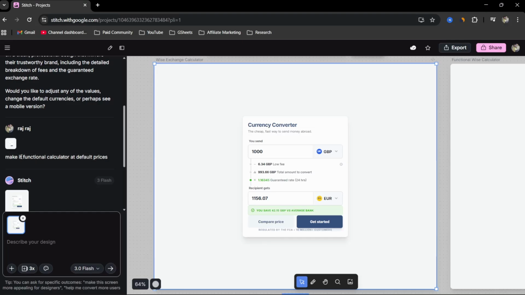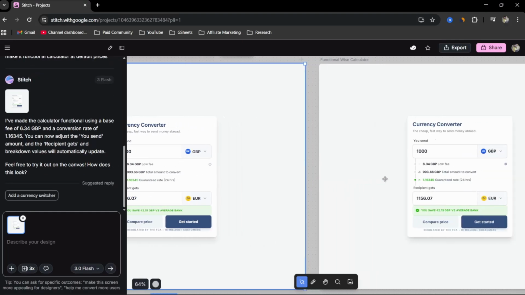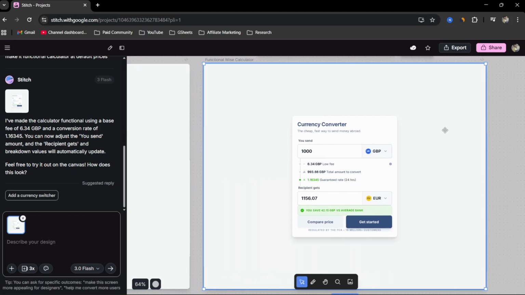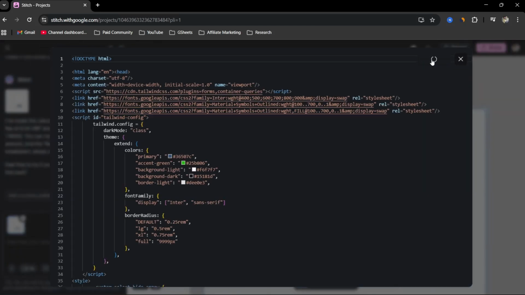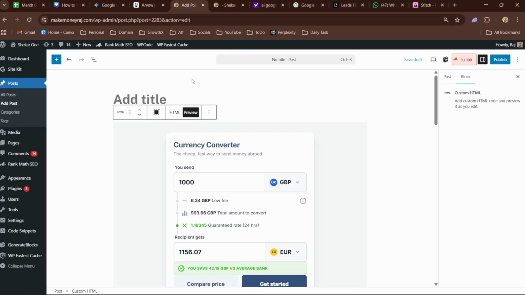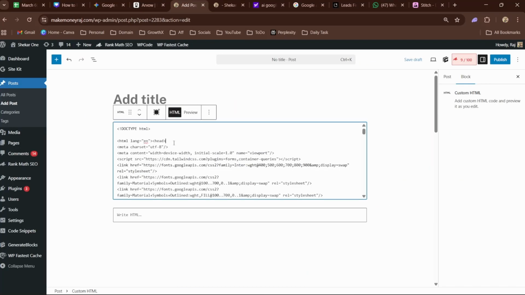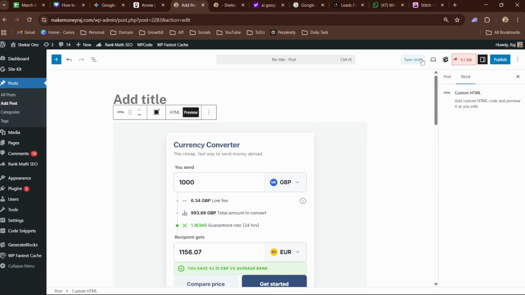So I just said make it a functional calculator with default prices, and it went on and created me the second page, which is this one. Let me do the same thing, which is view code, click on copy code and go back to my WordPress. Let me go into the post, and here click on HTML, replace this HTML with the new one, click on preview and click on save.